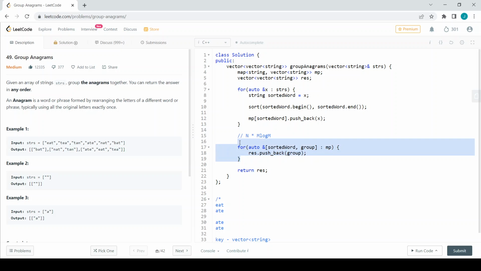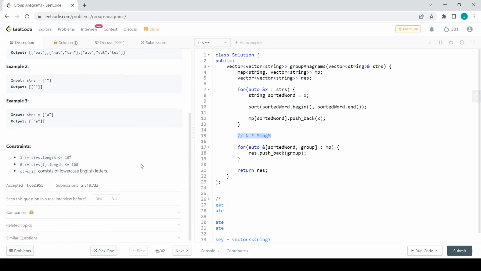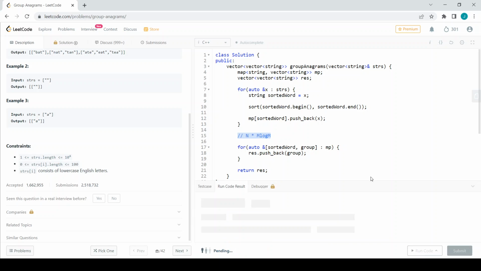This is not going to take much time, and the space complexity will be order of m into n. So this is the time and space complexity for this solution, and we can just run the code first.